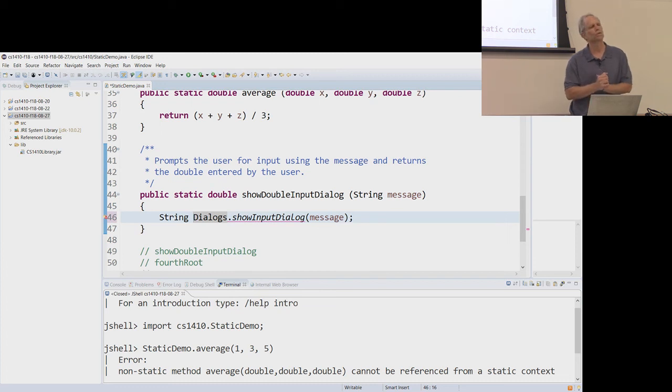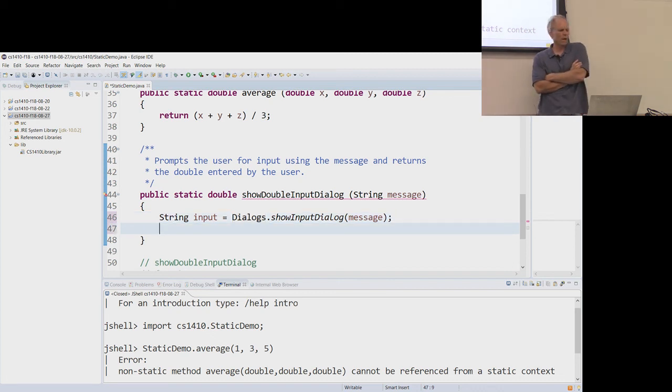Trying to think what to call this. I'll call it input. Probably not even better than yes. It's pretty generic. Okay, but we've solved our problem.